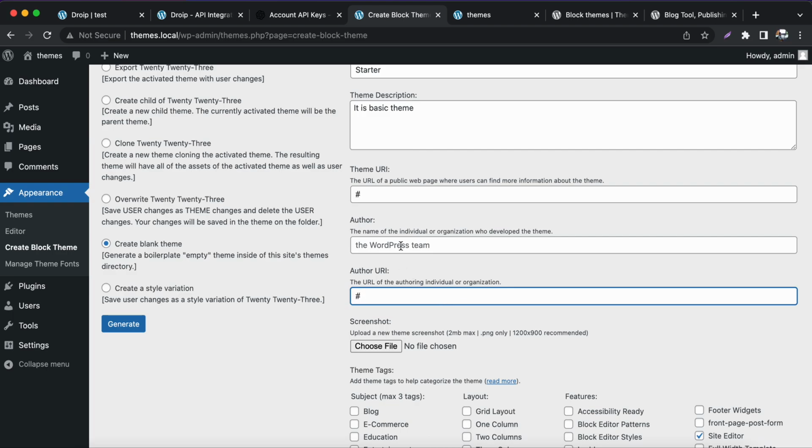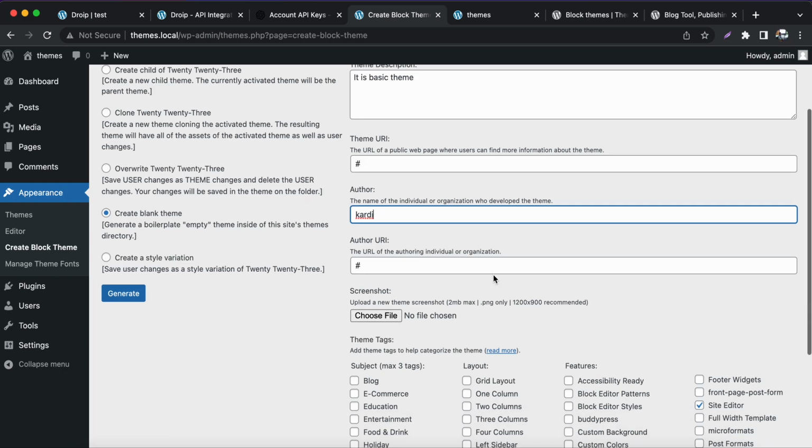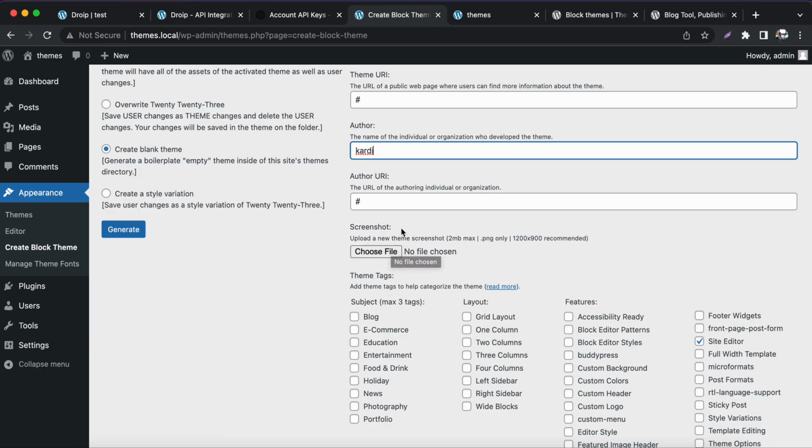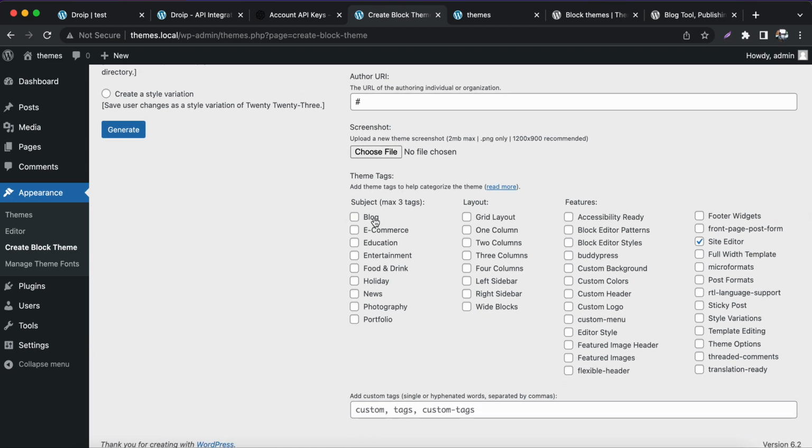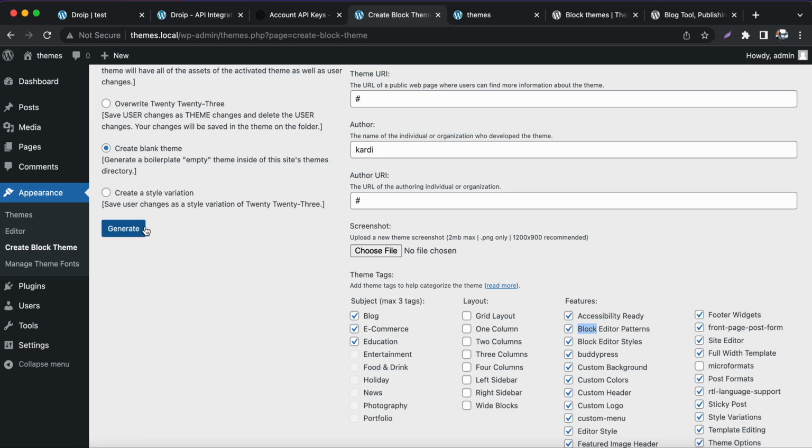And here you can give your author URI and author name. Then you can add any screenshot for this, and also here you can choose and select some tags. I'm choosing these. Let's click the generate button.